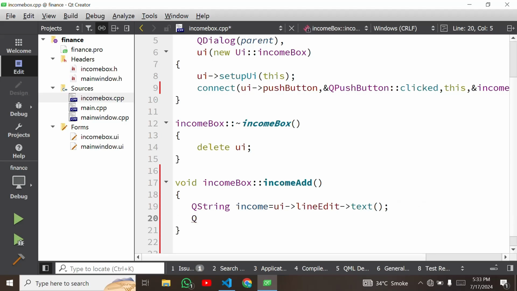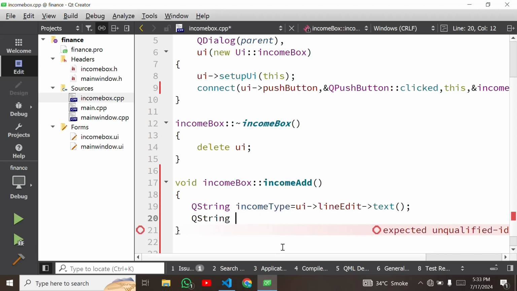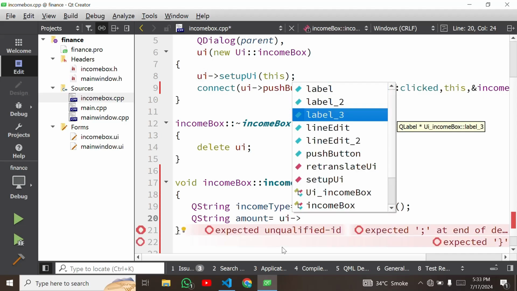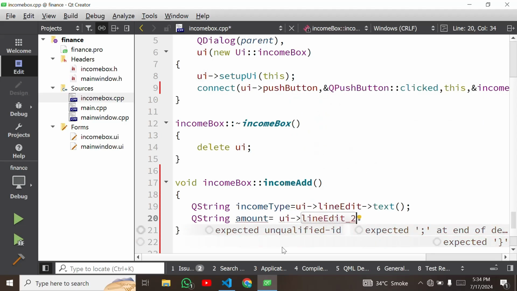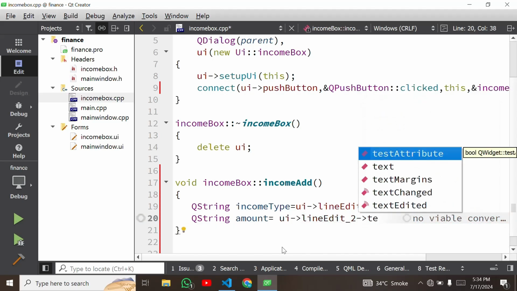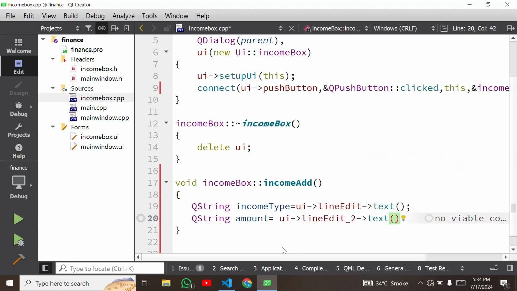Okay, now QString. Now I am declaring another variable. Okay, so this was income type. Okay, income type, and this is amount. Okay, amount, and now we have to get it by using lineEdit_2 widget. Okay, it is part of UI, and its type should be text. It means that whichever value will be received, its type will be text.